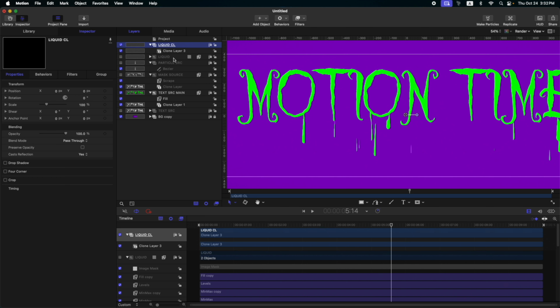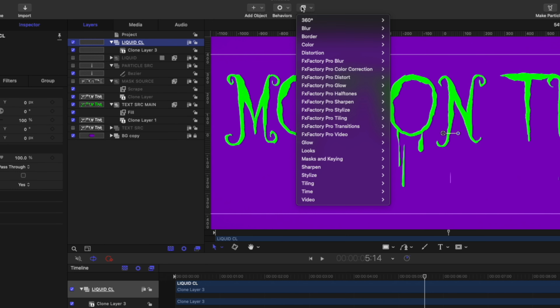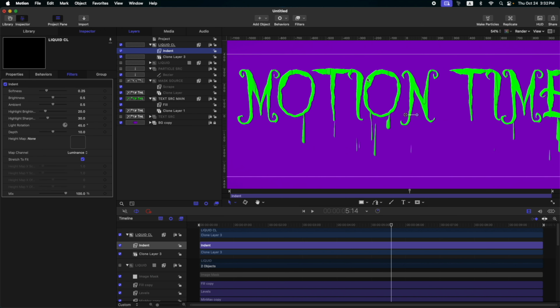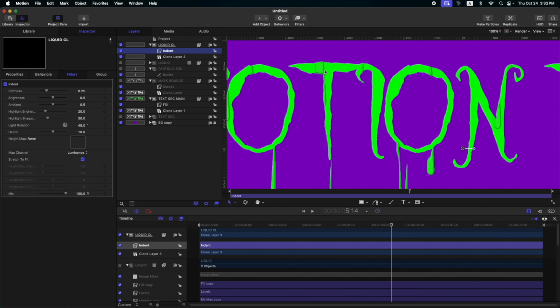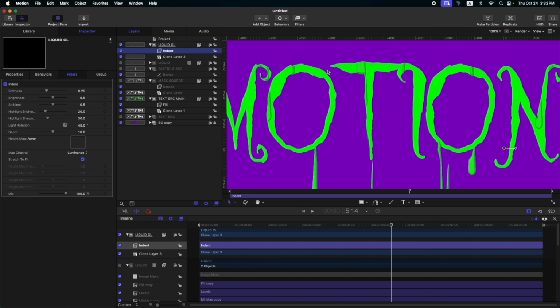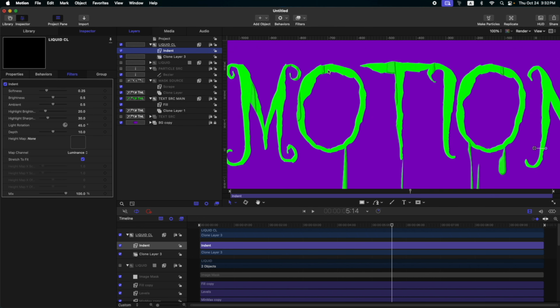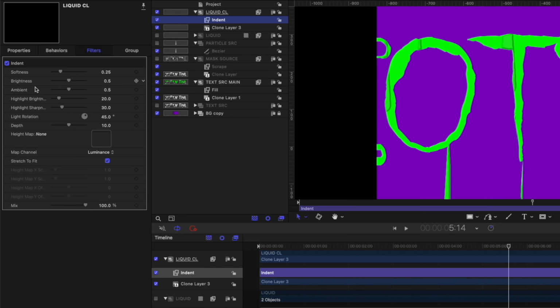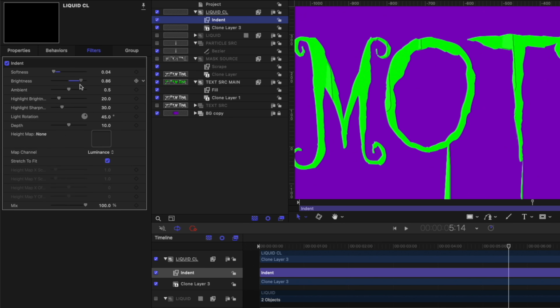Then this liquid clone, let's add some indent filter so that we can see the separation of it from our text. So go to filters, stylize, indent. Now you see we have this look on our liquid. It made our liquid much more solid looking. In this case, you can play around with the indent filter here to suit your taste. But for me, I'm gonna just tweak it a little bit.